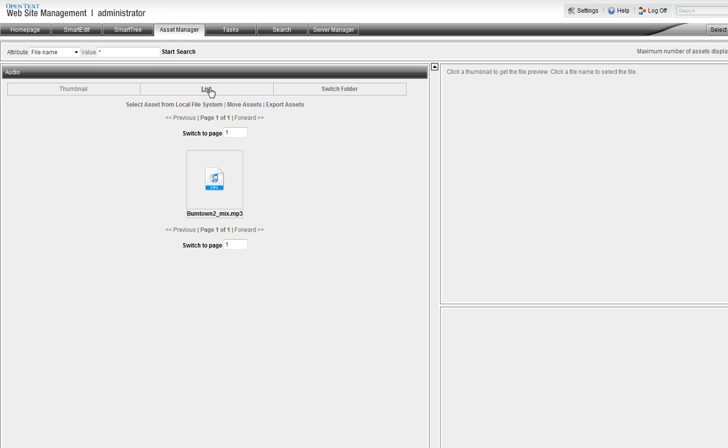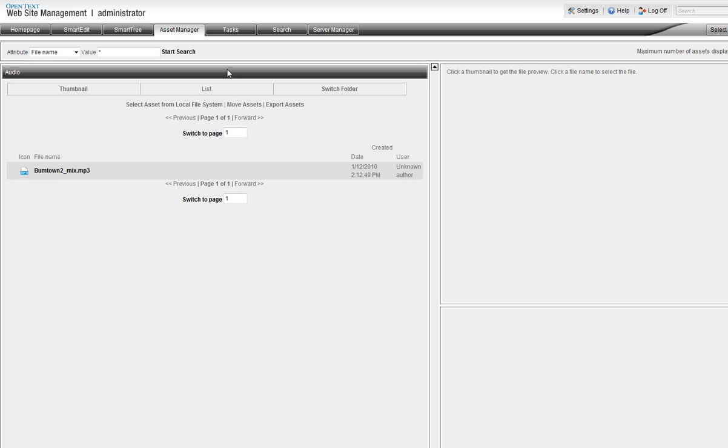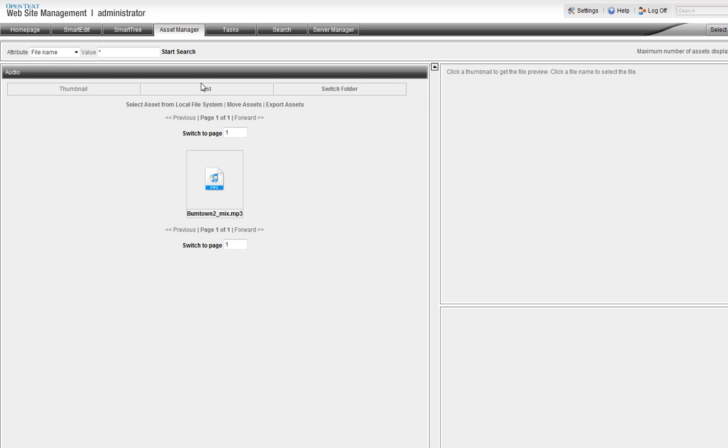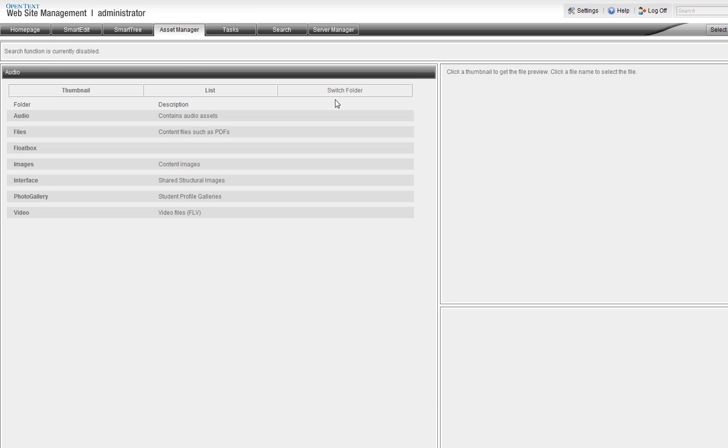You can have a couple of views of how your assets are displayed, in a list or in a thumbnail format. Those are the two options. And you can switch folders for your assets by clicking on the Switch Folder button. Here we'll have audio, files, floatbox, images, interface, photo gallery, and video. The main four areas that you're going to interact with for your website are video, images, files, and audio. Those are the ones that you'll have access to upload your images to.